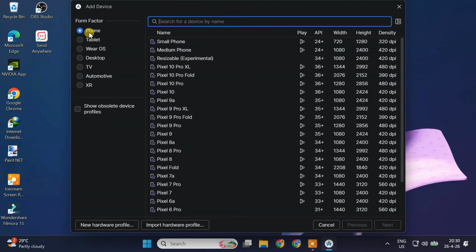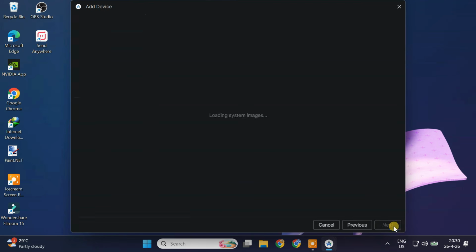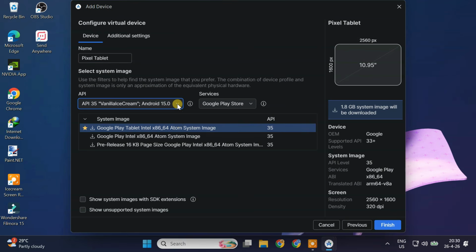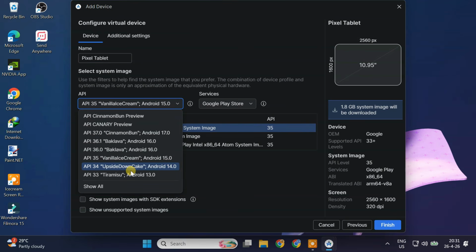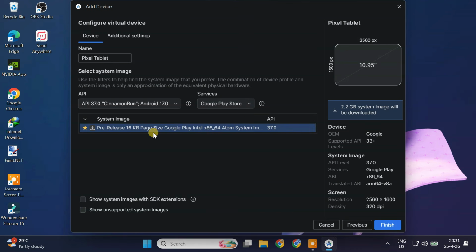Now you'll see different categories like phone, tablet, TV and more. For the best experience, I recommend selecting a tablet device because it gives you a larger screen and feels more natural to use on a PC. You can select the Pixel tablet option and then click Next. After that, you will see a list of Android versions. Here, you need to select Android 17. Make sure you choose the version that includes Google Play Store support so that you can install apps easily later. If it's not downloaded yet, click on the download option and wait for it to finish.